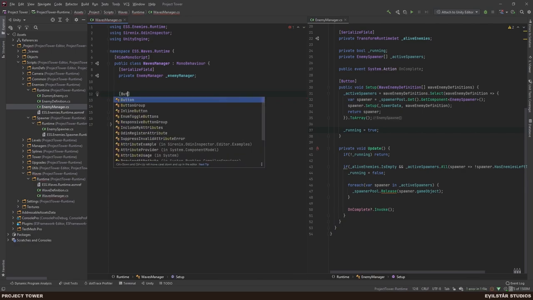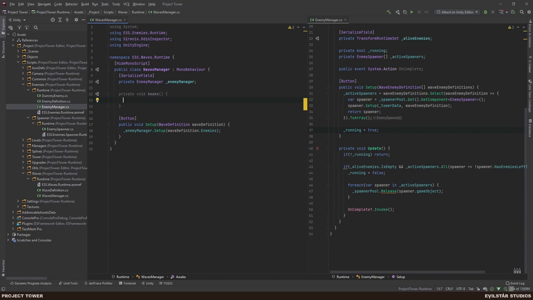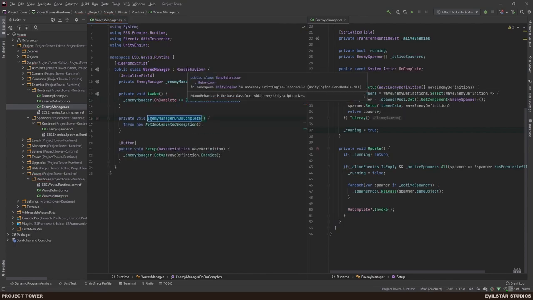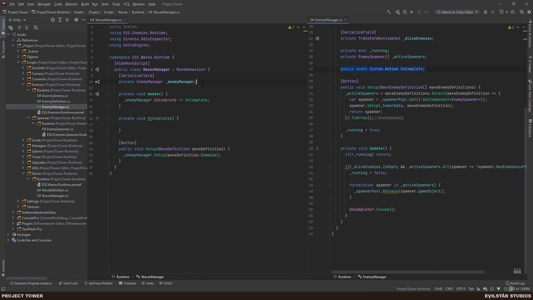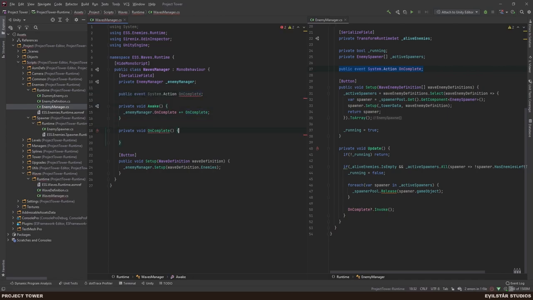Also, let's put a button on this. Let's go into the Awake here and let's just call it on complete. And actually we'll have a similar event in here as well, and we can have the same name. On enemy manager complete. Enemy complete invoke, and that's it.